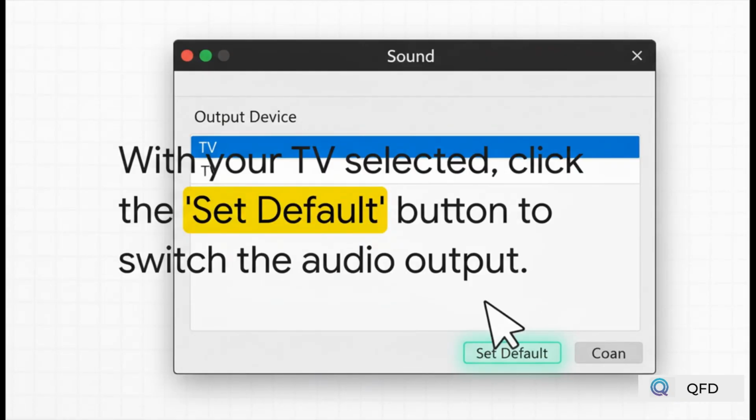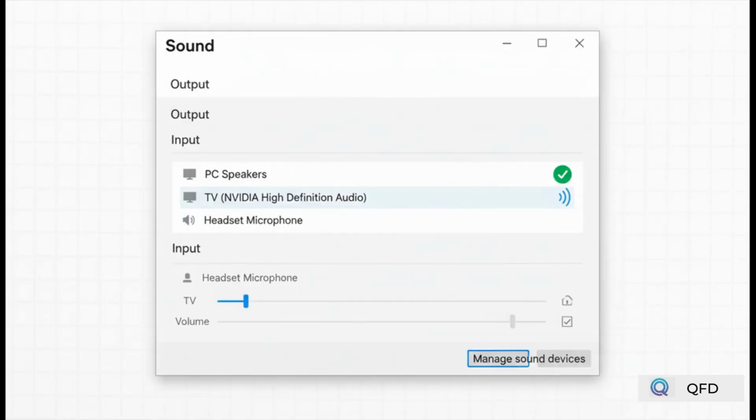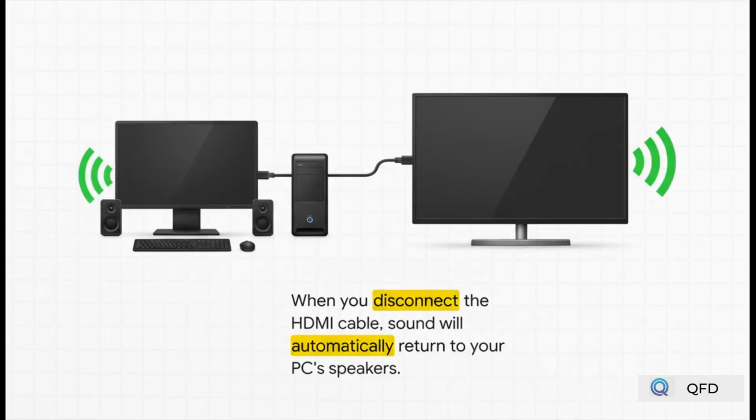And here's the most important step. Hit that Set Default button in the bottom corner. And boom! The green check moves, and the sound should now be coming right from your TV. And get this, when you unplug the HDMI, the sound automatically pops right back to your PC.